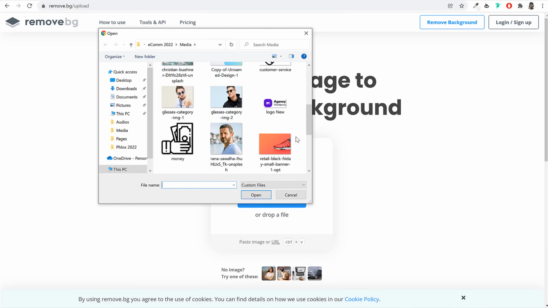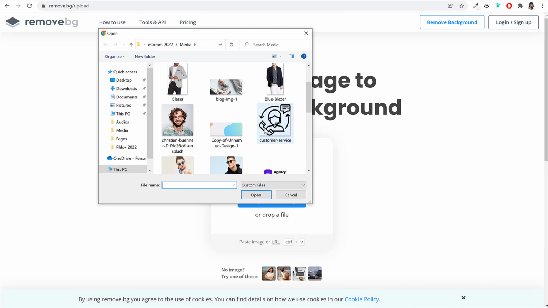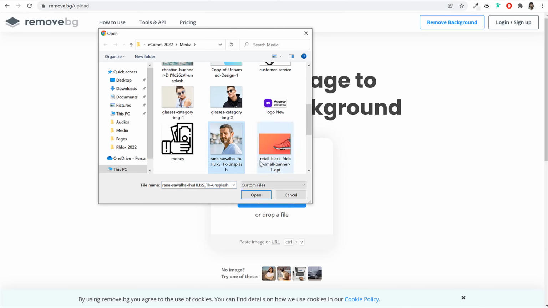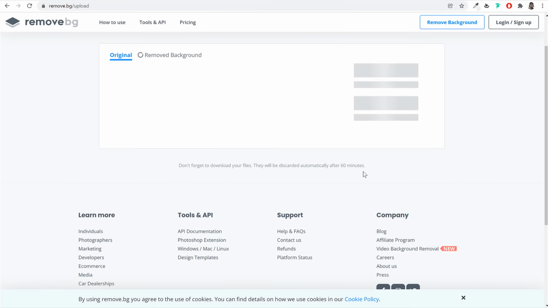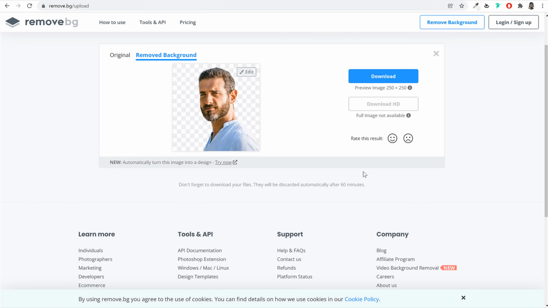So I don't have any complicated image. Everything is pretty simple. Let's just use this one, which is simple, but even if you have a very complicated image, it will really do a great job. So here, as you can see, this is completed. Now you can download this.